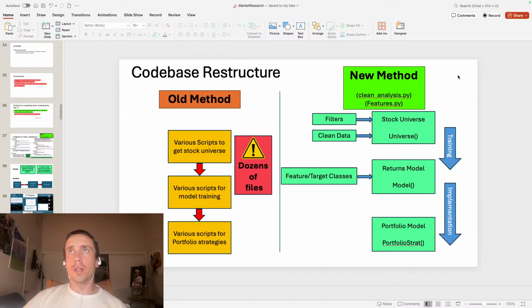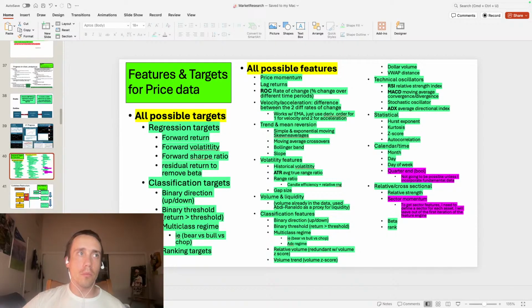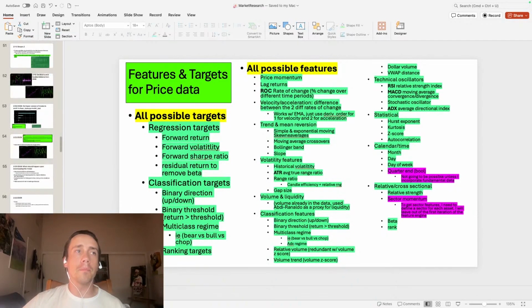But basically, the reorganization made it so that everything's really diverse and flexible. I can change things very easily without having to change the whole code base. So these are all the features and targets I implemented. The key here is these are all on price data. And I need to add in fundamental data, but I've had some trouble with that. I'll get to that in a second.